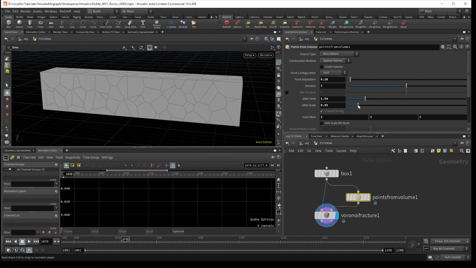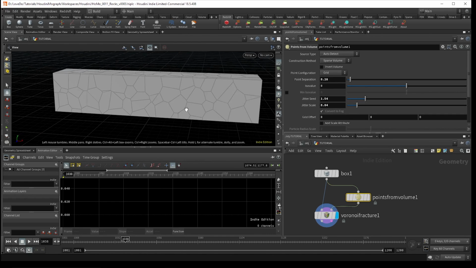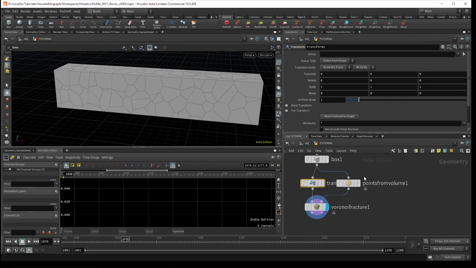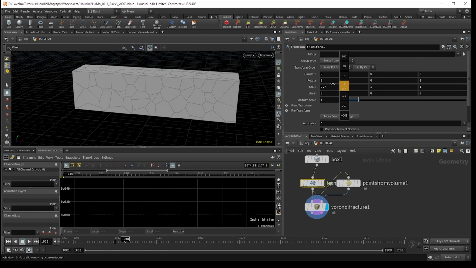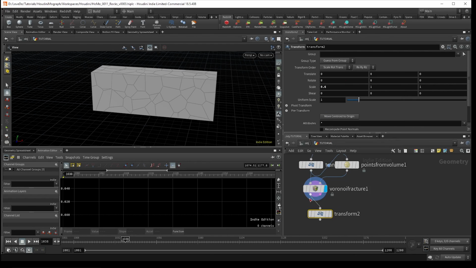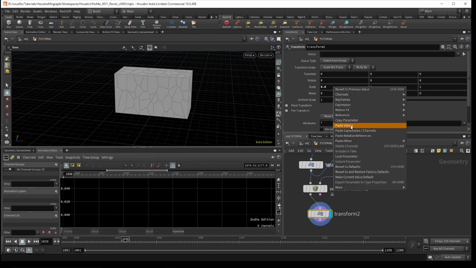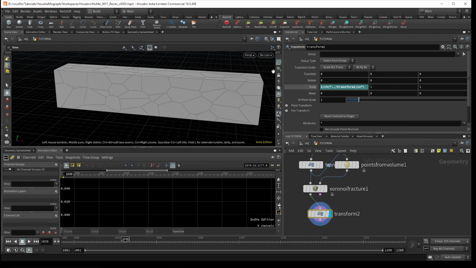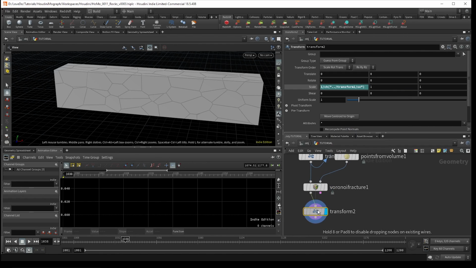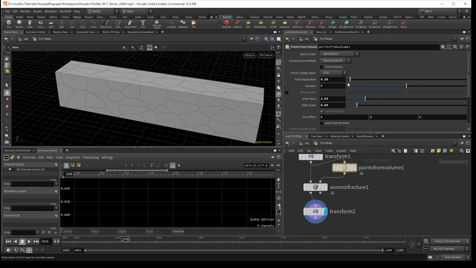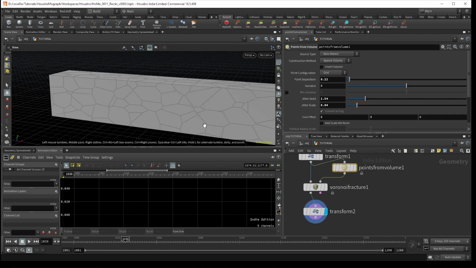I want the rocks to be a bit longer than they are wide, so I'm going to transform the geo before the points from volume. Then copy that parameter, make a new transform, paste that parameter, and enter 1 divided by before it, so that it scales back to normal. For a more low poly or stylized look, these rocks could be exactly what you want, but I'm going to try to add a little more detail into them for our purposes.